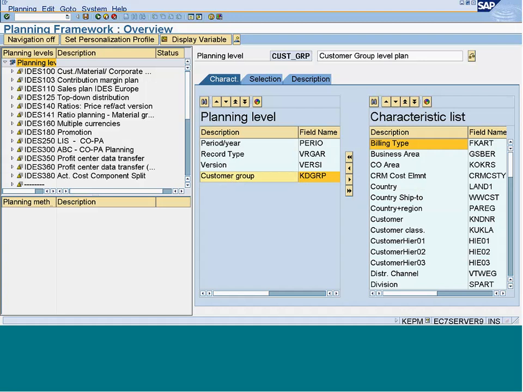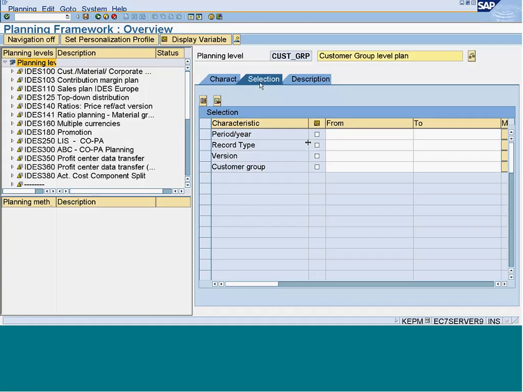And then pretty much we can go ahead. In the selection I will give period 007 to 007. This is the period I want to plan, and record type I want to plan F, and version I want to plan 100, if 100 is there. So that is the way I'm planning.